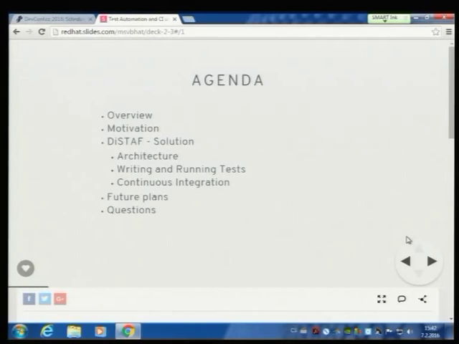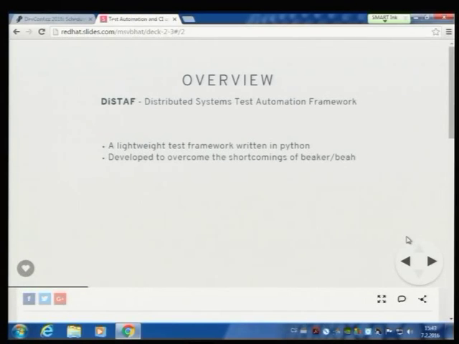This is my agenda. I will be going through an overview, then what actually led us to come up with the framework and the solution, writing tests, how we did CI with it, and what's in the pipeline next. DiSTAF stands for Distributed Systems Test Automation Framework. But actually, a distaff in English also means a tool used for spinning cloth. It makes your work much easier. That's not what we came up with, but that's also one of the reasons we named it DiSTAF.